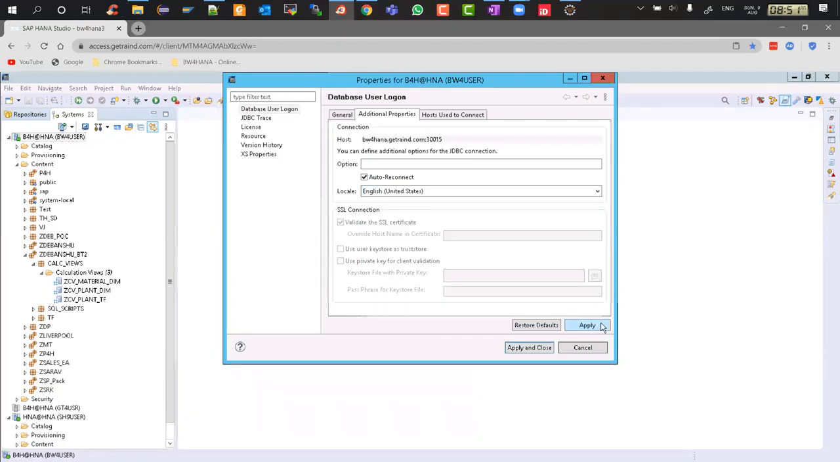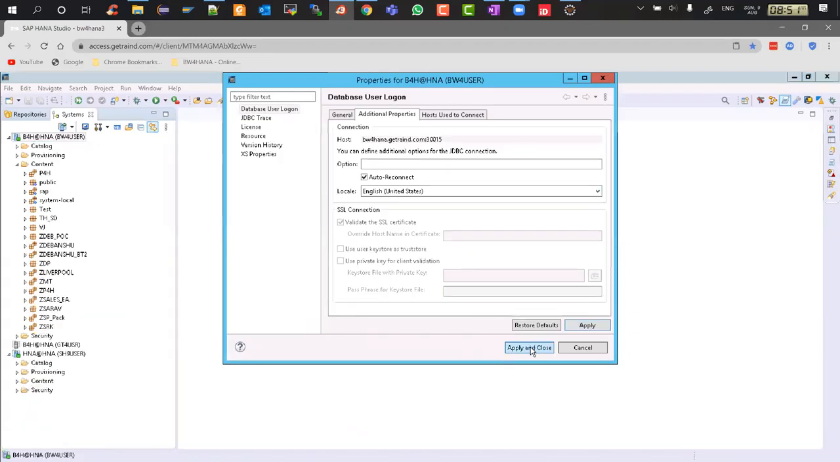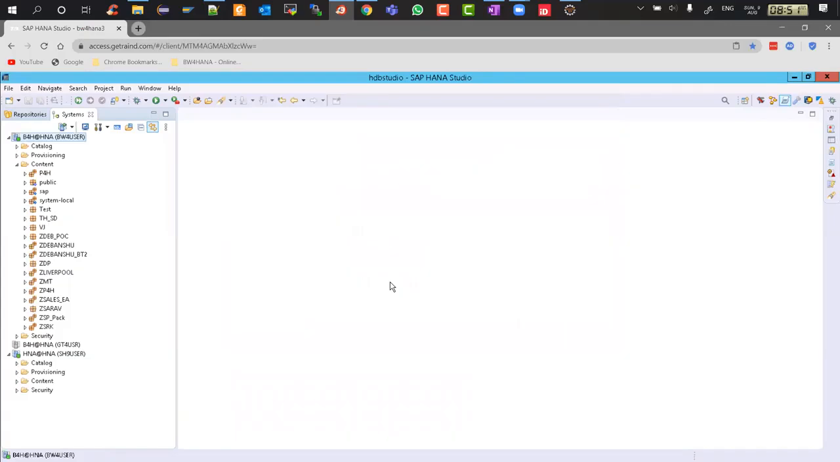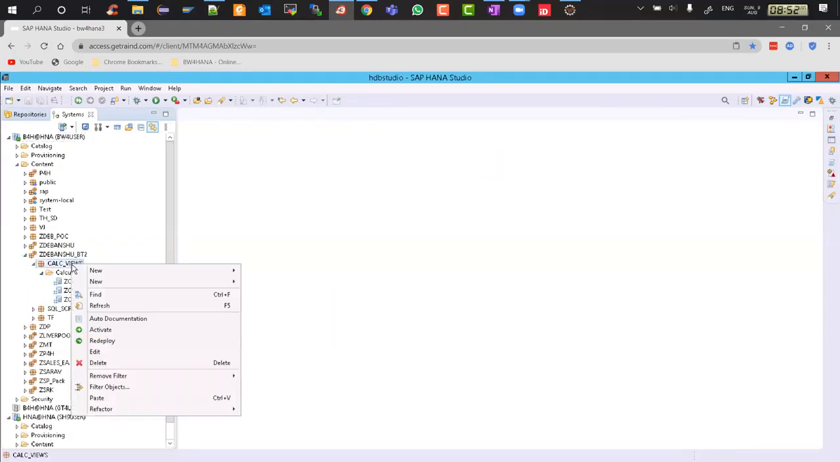Do we need to change this language every time, Devanshu? No. This will automatically be set by the administrators or the basis team. You don't need to change it. I just changed it because I wanted to show the text join functionality, so that's why I'm changing it back. Then we'll go for calc view. Let's create again.